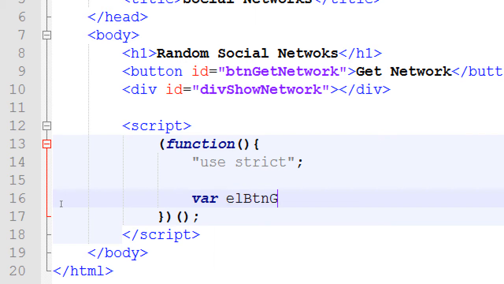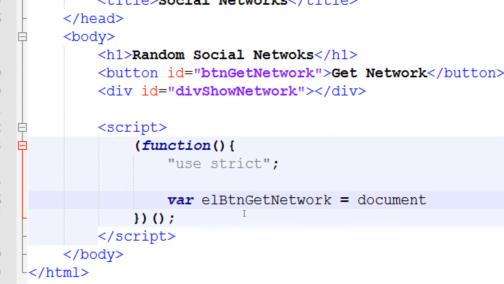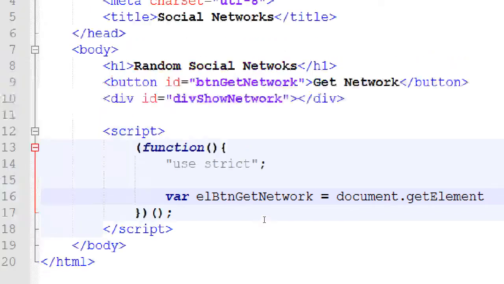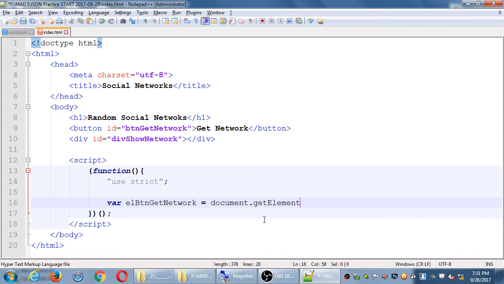L btn get network. Now we don't have the jQuery library here, so we have to use the longhand. The shorthand, of course, is the dollar symbol selector, but we don't have jQuery, so we have to use the long way. document.getElementById, in quotes, without the preceding hash mark, btn get network.